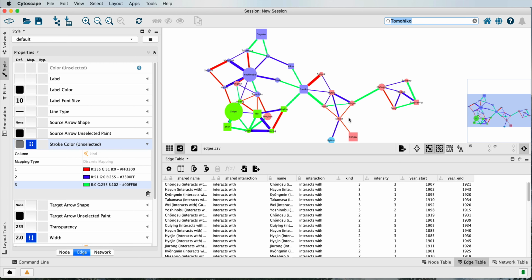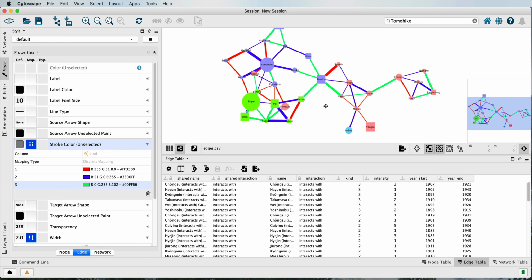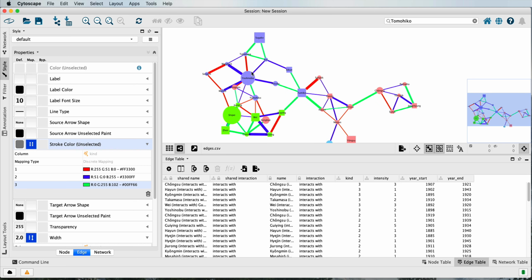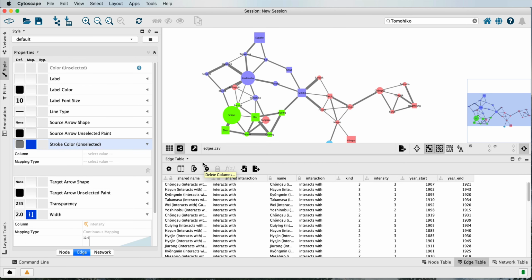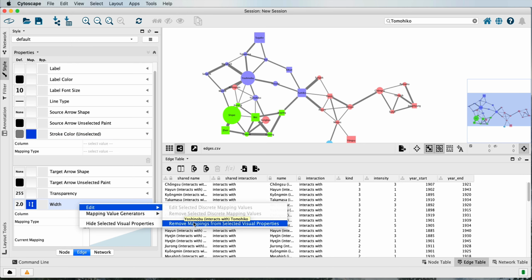As you can tell, if you start adding too many different stylings for different variables, your chart is going to start looking more and more busy. So let's turn this off. You can turn off an individual styling by right-clicking and doing Reset Default Value, and you can get rid of the mapping by right-clicking and choosing Edit, Remove Mappings from the selected value. I'm going to remove it from width as well.